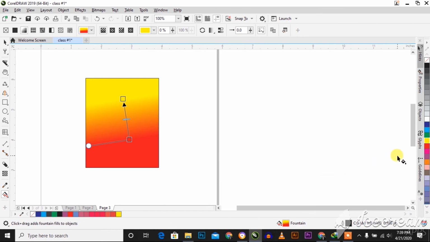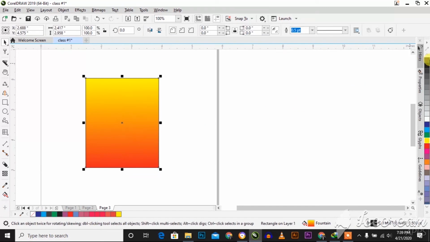You can change the color. That place which is white, we change it to yellow. You can see how amazing a feel it's giving us. You can remove the outline, then so amazing.